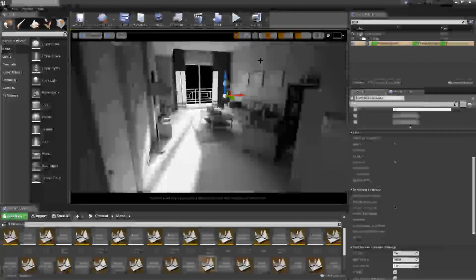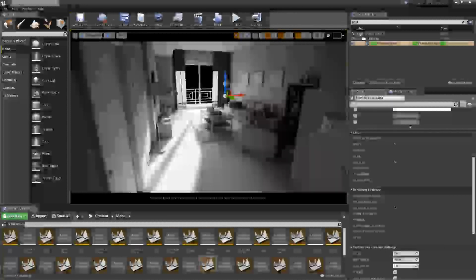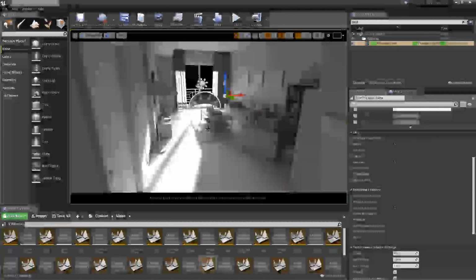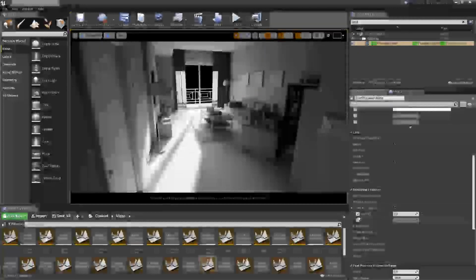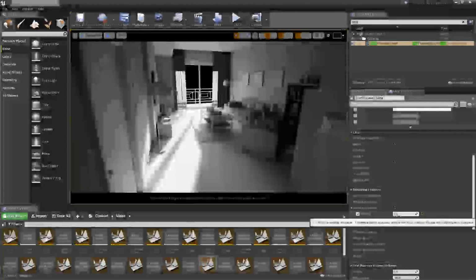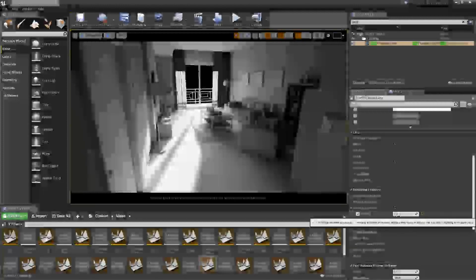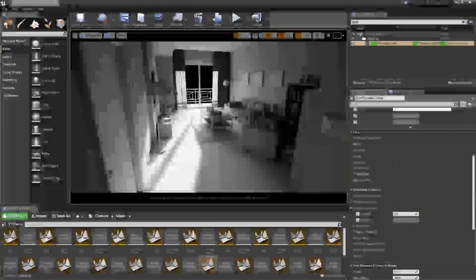Our O2_03 level is, at this moment in time, being lit with both a directional light and a HDRI, and has essentially had the screen space ambient occlusion option turned off by virtue of setting its intensity value to 0 in the post-processing volume.